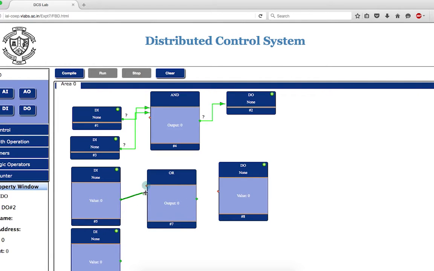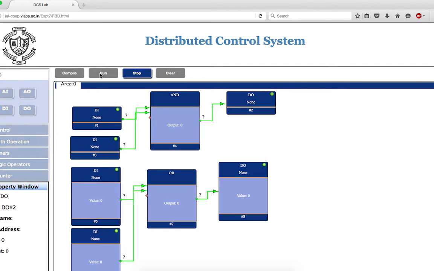So now what I will do is, I'll connect here. So connect this, go here and connect to second, then connect OR gate to the DO. And once you have done this, compile this program and now run the program. You will find now this is 0, this is 0. Now if I make this 1, like toggle this, this will become 1.